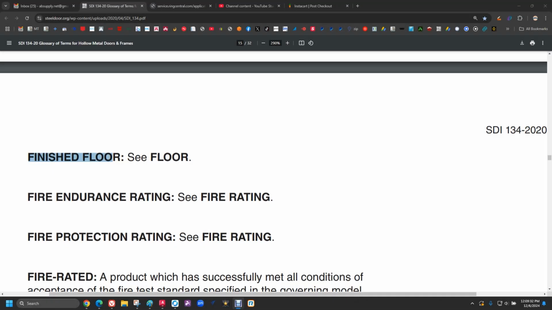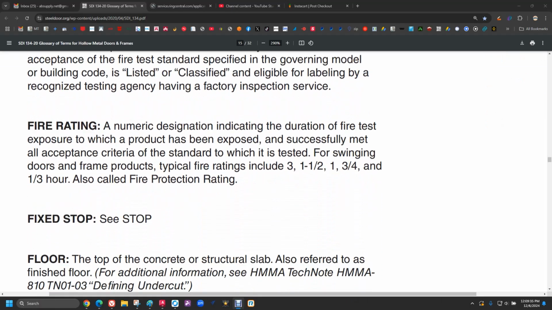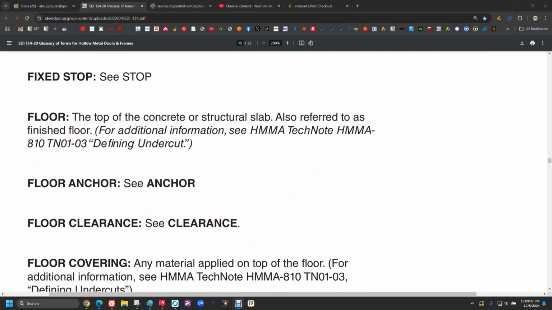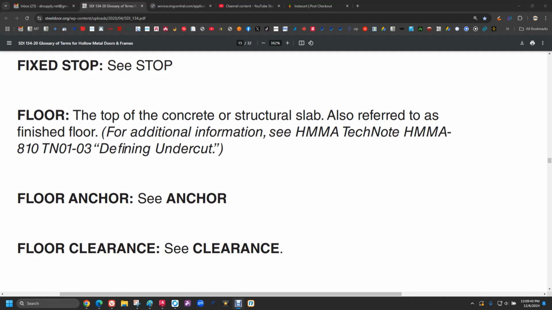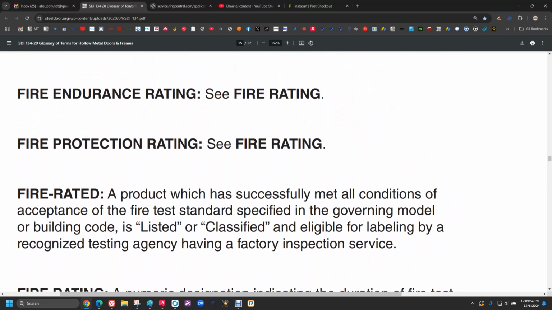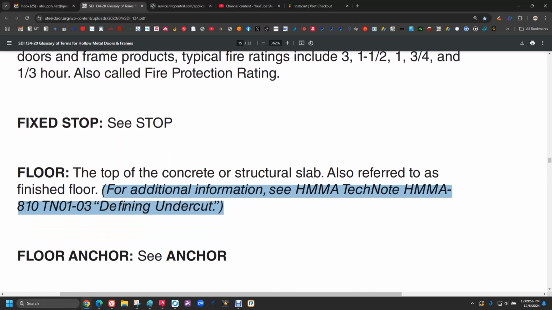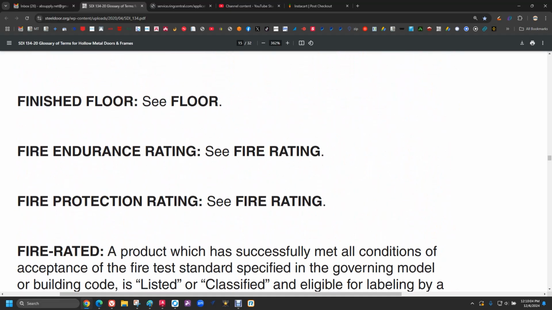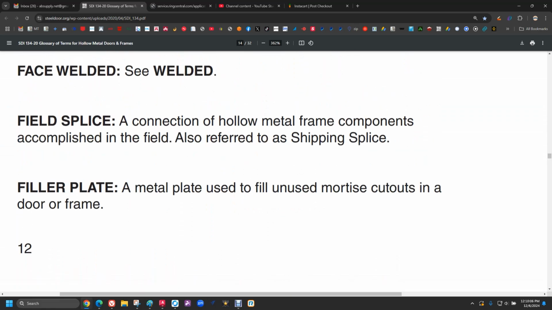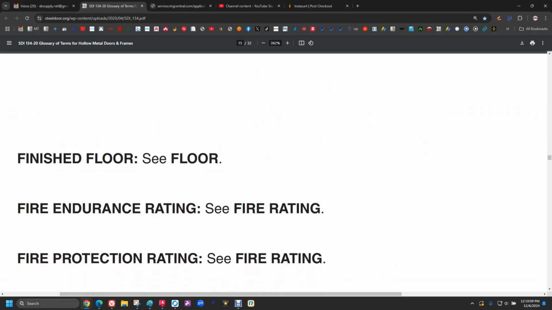Let's switch this quickly to the screen view and take a closer look at the definition. So what we've got here is finished floor. It says see floor. Let's scroll down and see what they come up with for floor. The top of the concrete or structural slab, also referred to as finished floor. Okay. Now, all of this that you see here defining undercut, I've gone into that at length. So you'll be able to find undercut and clearance, etc. So is the hollow metal definition a bit limited? I would say it is, because your floor is not always going to be concrete or structural slab. That's for sure.